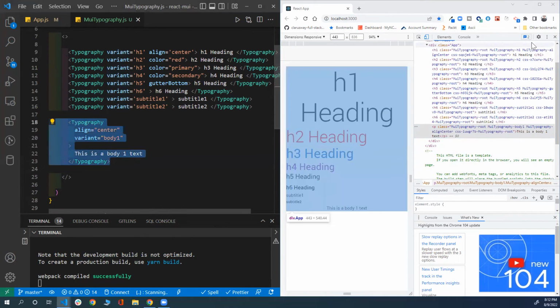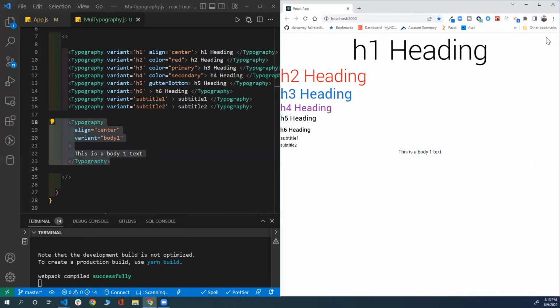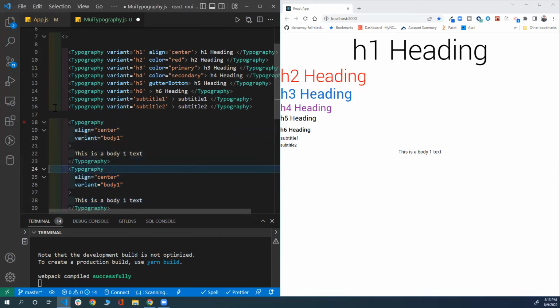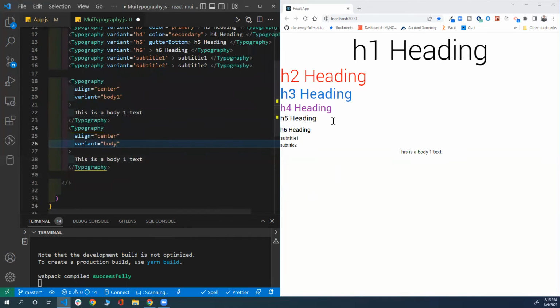Let's put the body 2. I can copy that down. Now let's change the variant to body 2. And here we put body 2. And you will notice that the font size of the second sentence here is less. It's smaller than body 1.